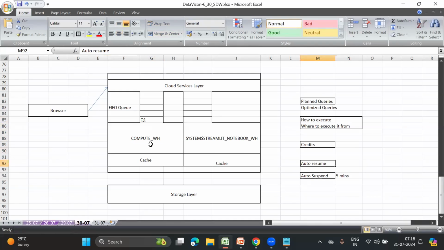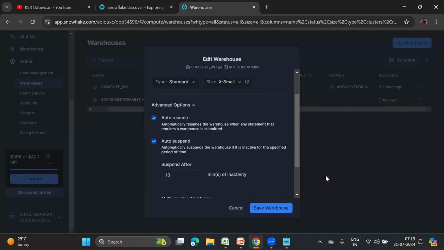And then it will execute the query and return the result, and now its work is done. And now it will again wait for 5 minutes, and again if nobody hits the virtual warehouse, if there is no work, then it will go back to the suspended state. Okay, so this is a very good feature.